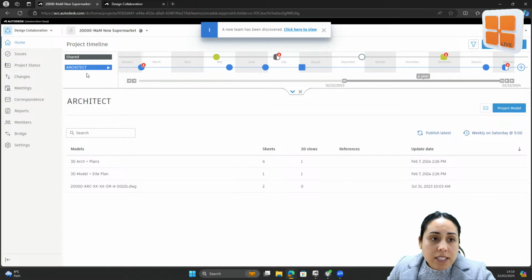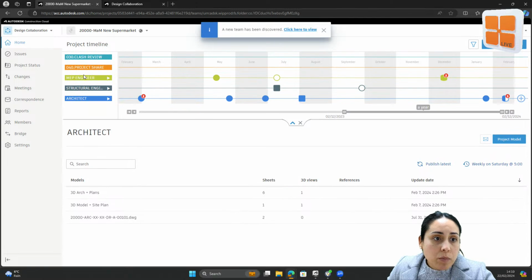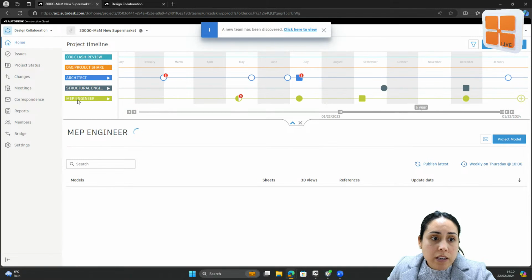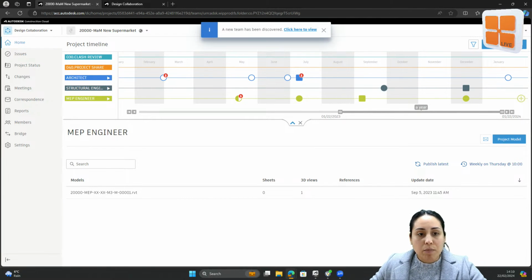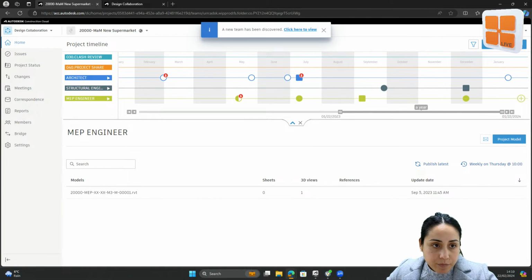So just going back to the timeline, I have the architect team active down at the bottom. So whichever team is on the bottom, that is the one that will allow you to create a package from. So if you were part of the MEP team, you would want to click on the MEP Engineer swim lane, and then you would see the Create Package tab. And that's going to allow us to select documents, select files from our existing information in our work in progress area, and share that with the wider team. You will also see on the top right corner, it says Create Package. This is the same option here.